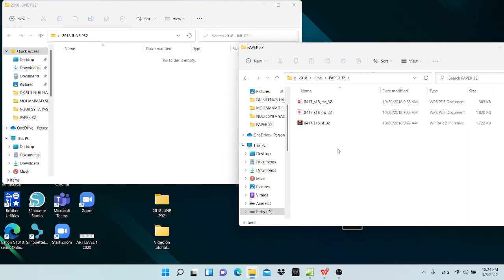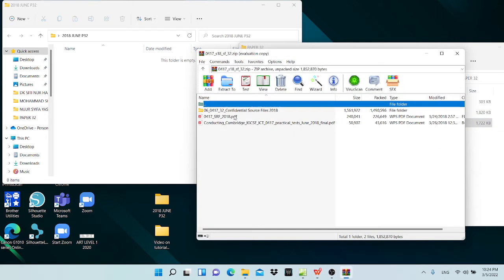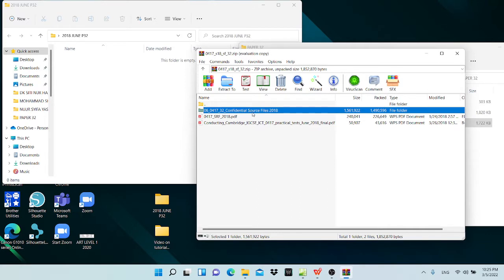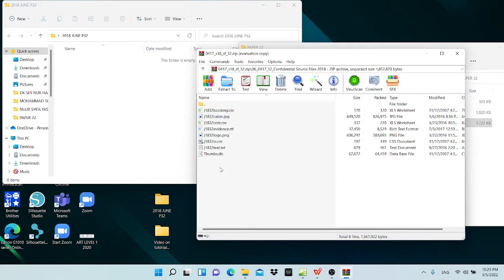paper 32. And as usual, before you start doing your work, please make sure to create one folder with your name and your any candidate number. Let's say for example this is your folder, and then after that you're going to copy the file from source file. Usually in your pen drive it is a zip file. You click this and then you just open the source file here.